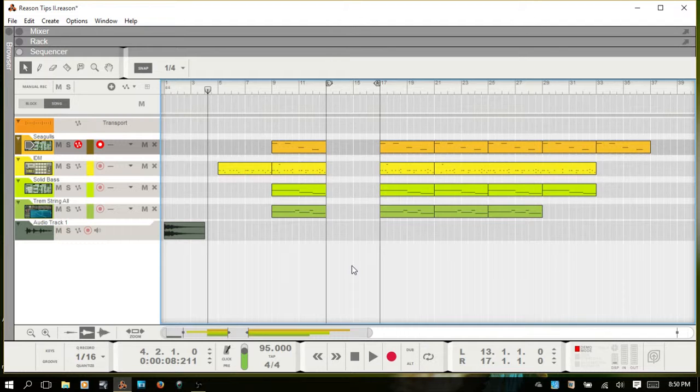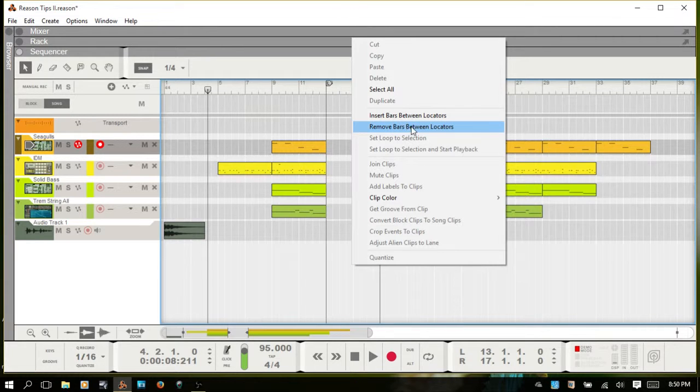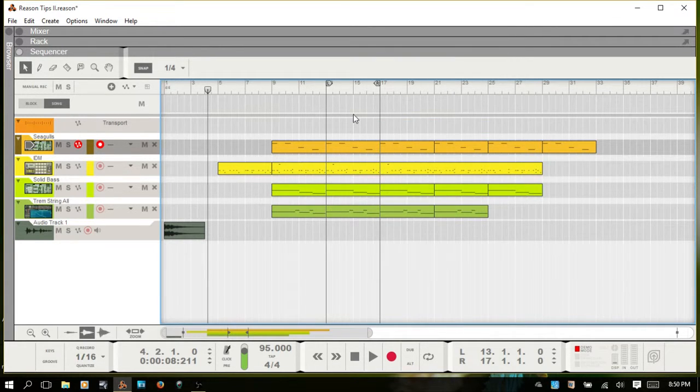If you change your mind, you can Control Z. Also, there's the opposite function where you can remove bars between locators. So those two are available for you there.